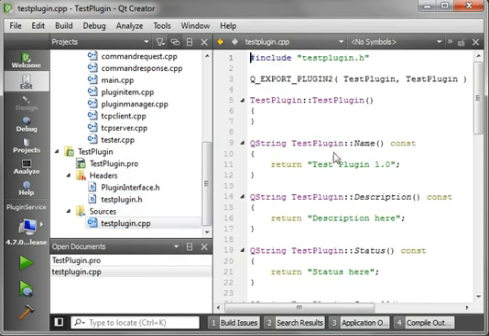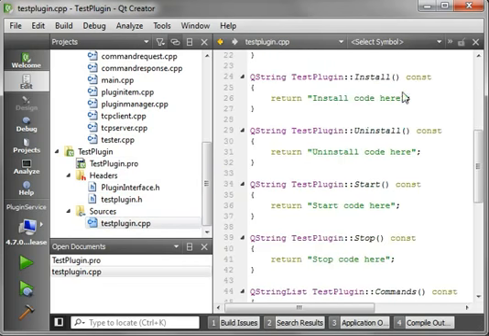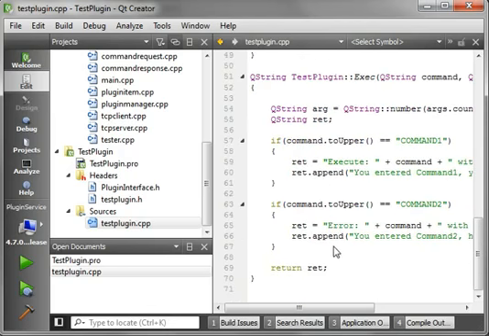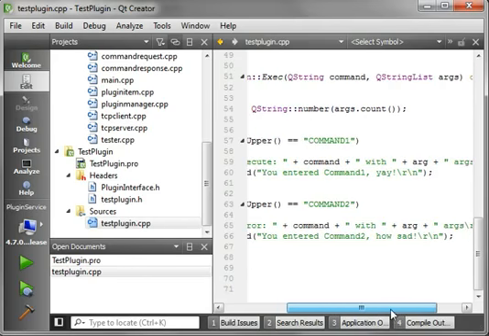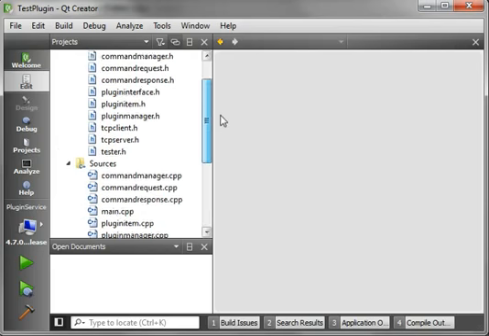And then the implementation is very similar to what you saw. It's just got a lot more in it. Like the install code goes here, start code, stop code, etc., etc. Exec's kind of interesting. If you type in command 1, it'll say you enter command 1, yay. Command 2 is you enter command 2, how sad. Just to demonstrate that it can do different things.